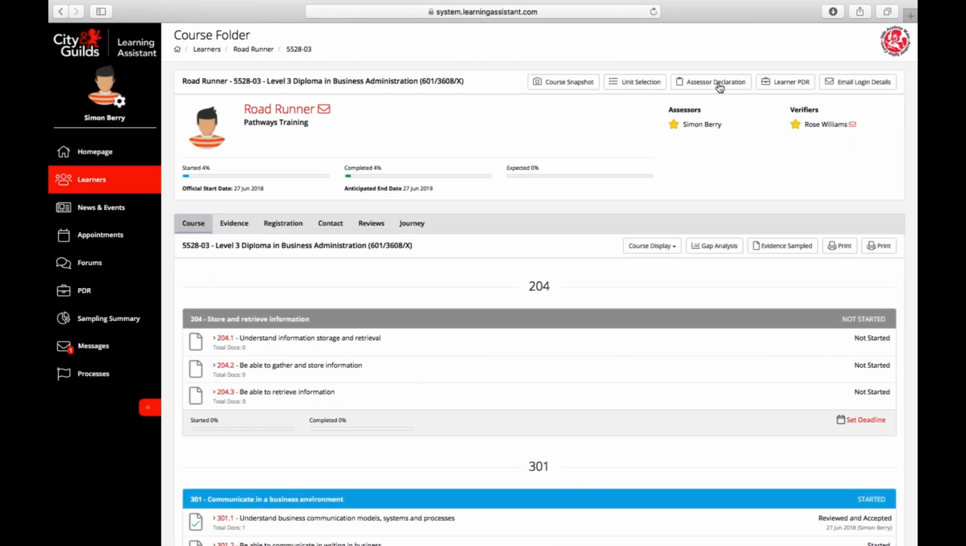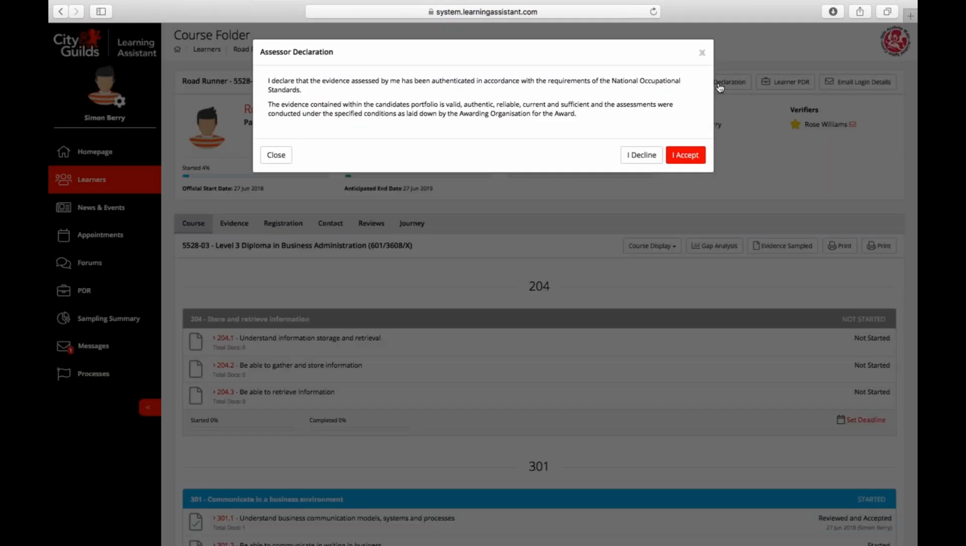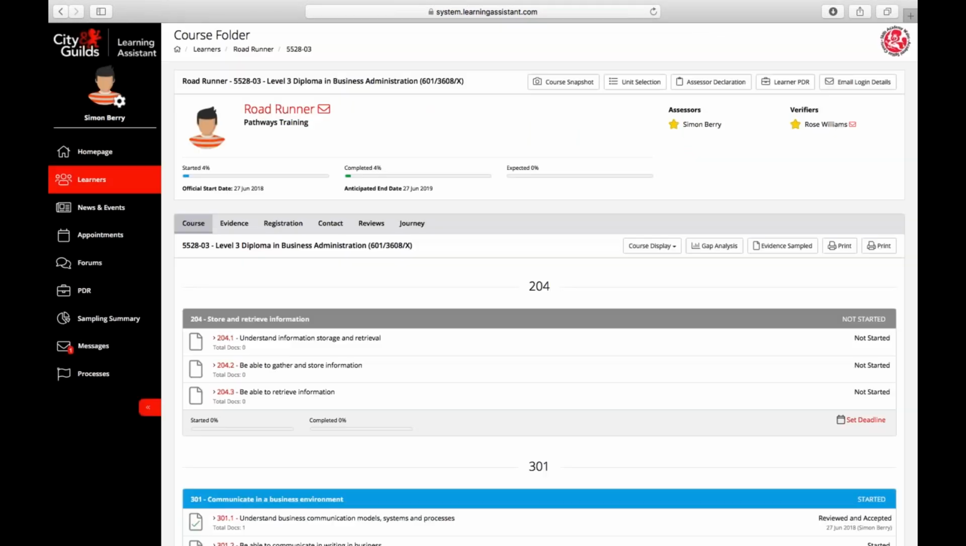Assessor declaration. It's basically: I declare that I've assessed all the work and it meets all the criteria, ready for summative IQA. So that's what you would put in there. You click I accept and it'll just put a stamp in the system. If you press it by mistake, don't worry, you can just do it again, it's not a problem.